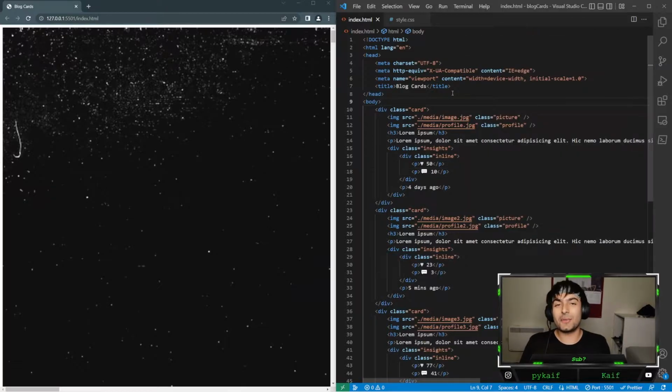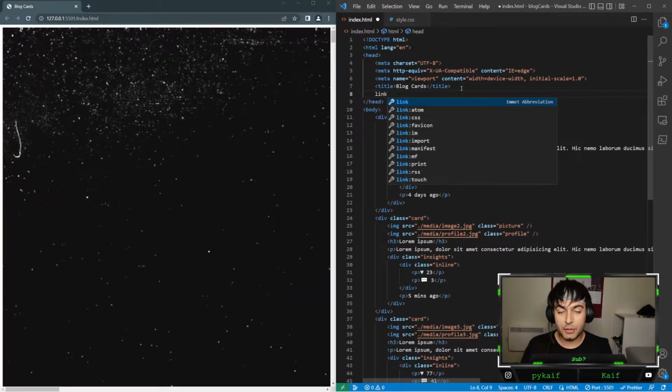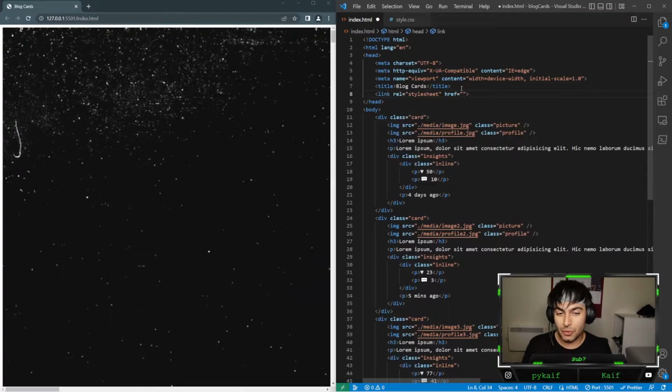With that side note out of the way, let's move on to styling. Before we do though, we need to link our style sheet. To do this, within the head tag, let's add a link. If I just type in link and hit tab, it should do the work for me, and the href will be style.css, which is the name of my CSS file.